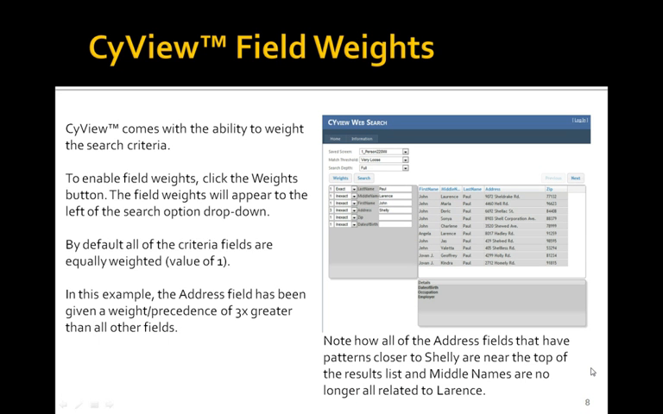By default, CyView gives all criteria fields the same priority or weight. If desired, criteria may have their weight adjusted. To enable field weights, click the Weights button. The field weights will appear to the left of the search drop-down. By default, all the criteria fields are equally weighted, a value of 1. It can be noted in this example that the address field has a value set of 3.